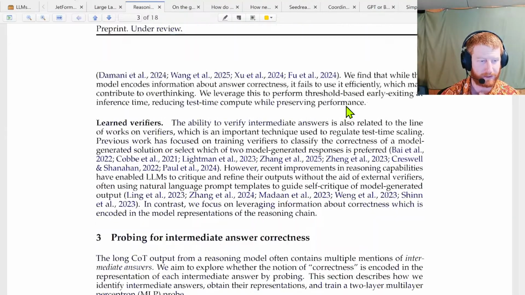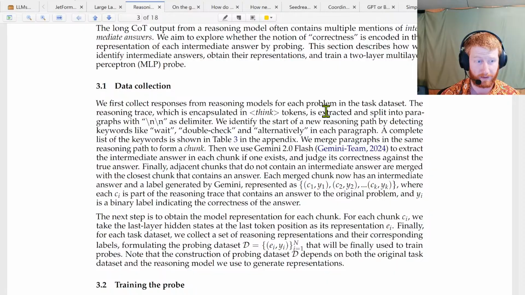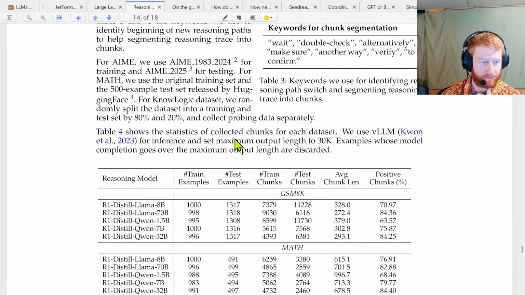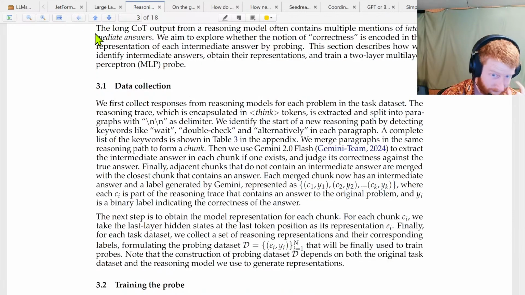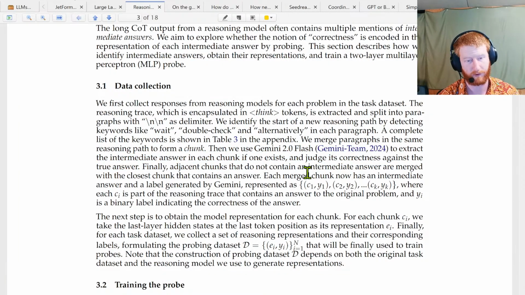Okay, so let's see, how do they find these chunks? Split into paragraphs. Cool. Identify the start of a new reasoning path by finding keywords. And they've got an appendix we can take a look at: wait, double check, alternatively, make sure, another way, verify, to confirm. Cool. They use Gemini Flash to get the intermediate answers. Okay, so a nice cheap model for effectively getting structured data from unstructured text.